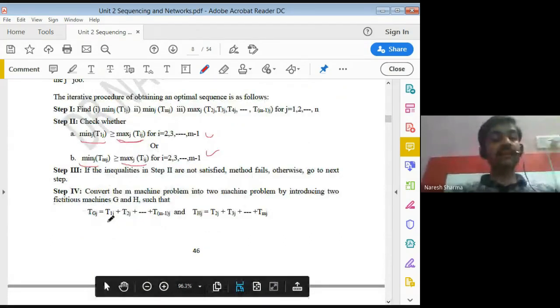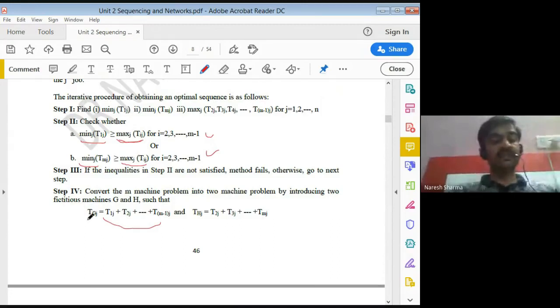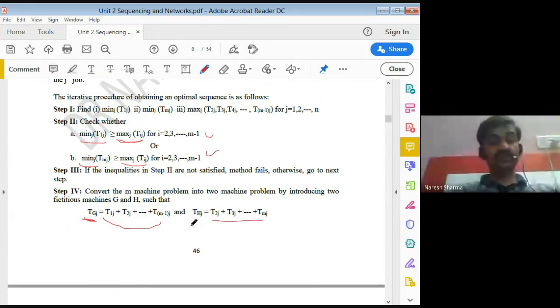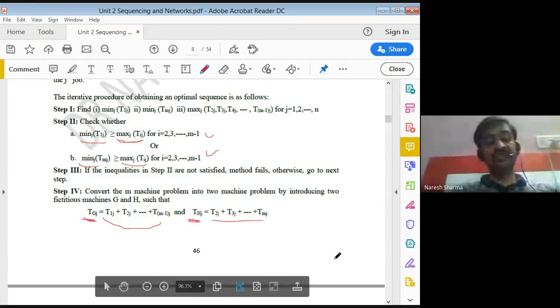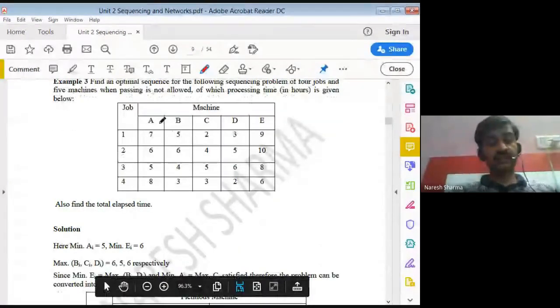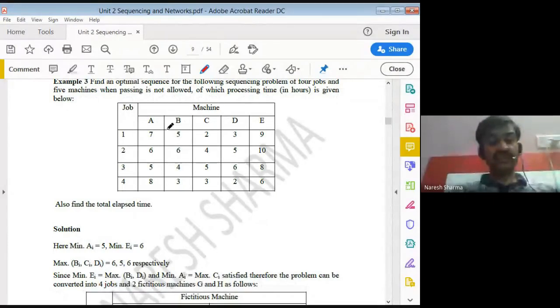We add all from first to second last, meaning we leave the last one, and give that a name, say tj or G. Similarly, leave your first and add all from second to last machines, and call that machine, say, H machine, right? Just understand this in an example. It's a simple question. So we have 5 machines, that is A, B, C, D, E. First we check whether we are able to convert this into a two machine problem.